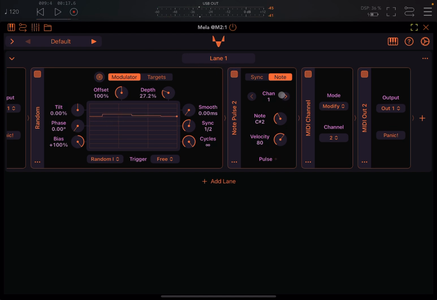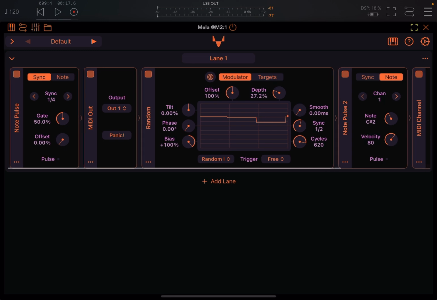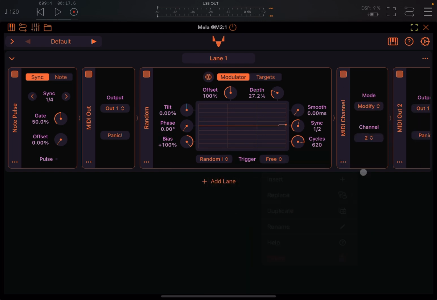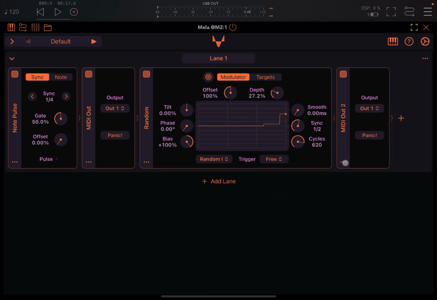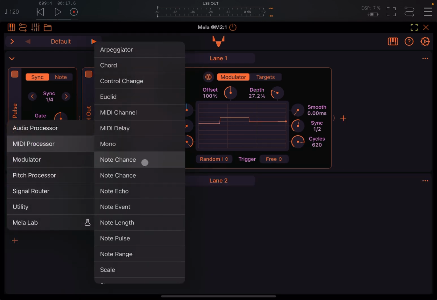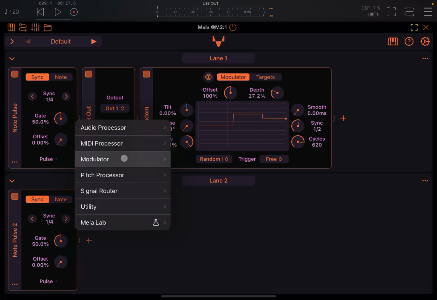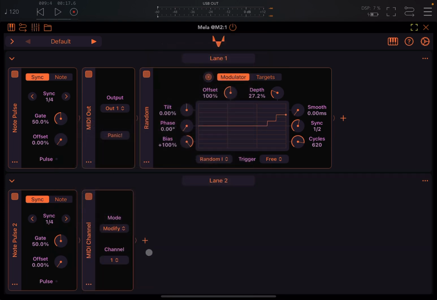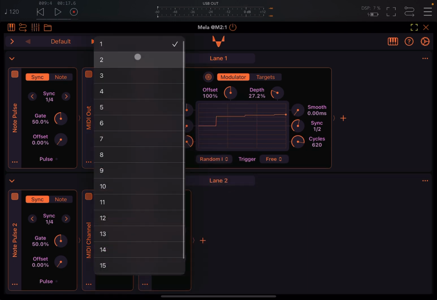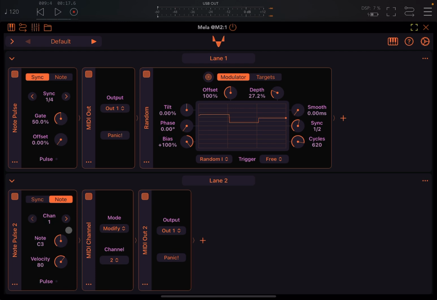Okay, so that is an interesting way to actually create some very nice music. And of course, you could, for example, instead of position here, if you want to keep things a little bit neater on the screen, just add another lane here, right? Add a MIDI processor here as note pulse, and then the MIDI channel here, and then the signal router as a MIDI output here. We change these to 2. We go down here and we set these to C#2.